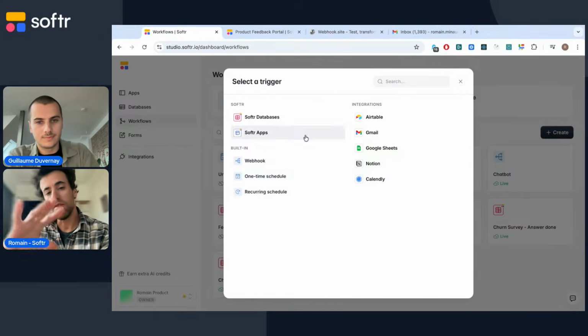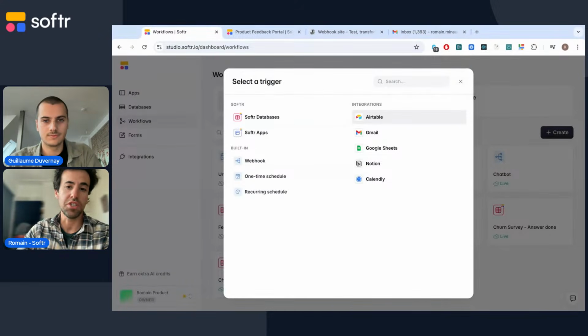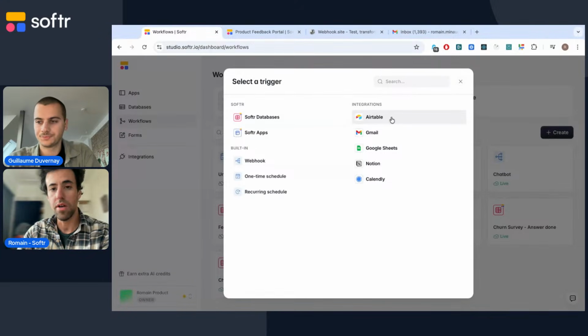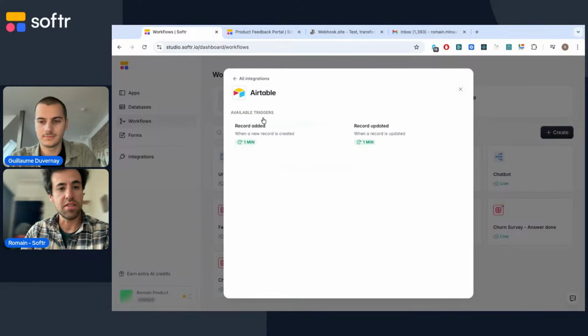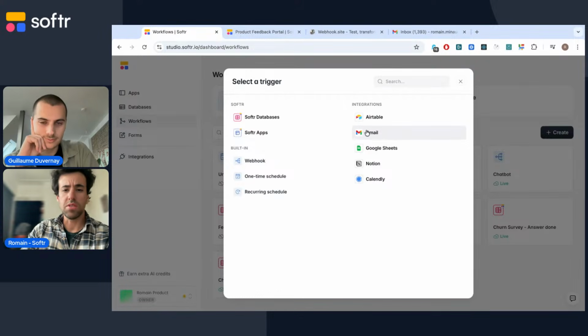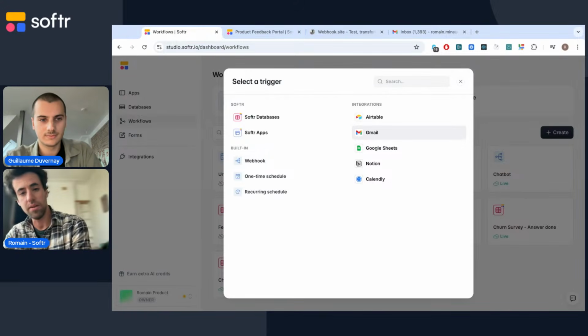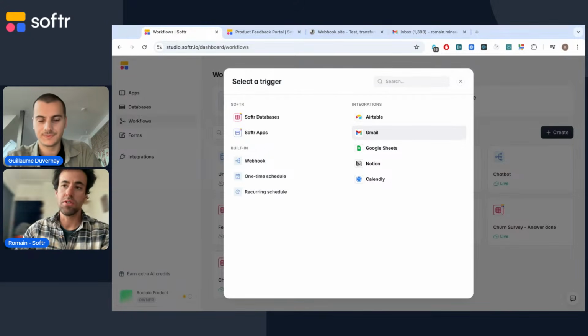And then you have the integration-based triggers. Those are triggers that will launch the workflow when something happens in an outside integration. So typically, with Airtable, you have a record added trigger that will launch the workflow when a record is added on Airtable. We have something similar with Gmail, where you can define that the workflow is going to be launched when you receive an email. We are going to actually launch a generic email trigger very soon as well.